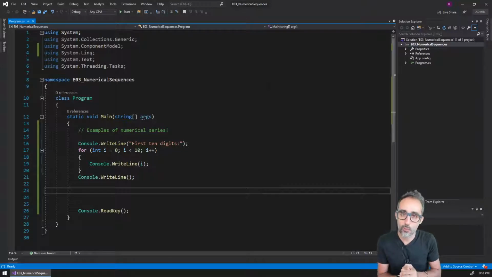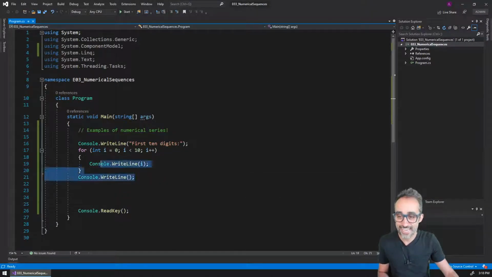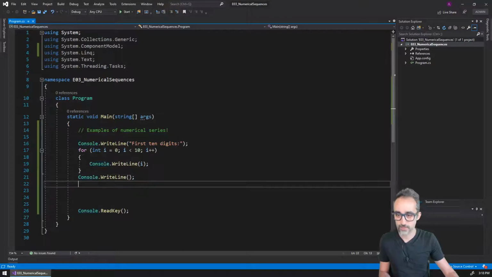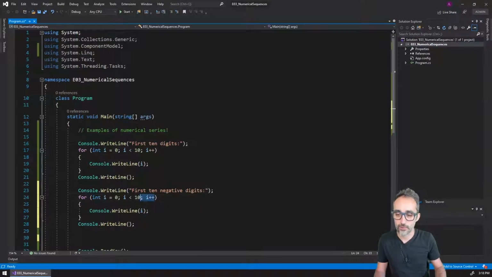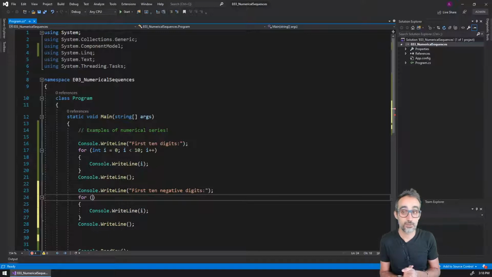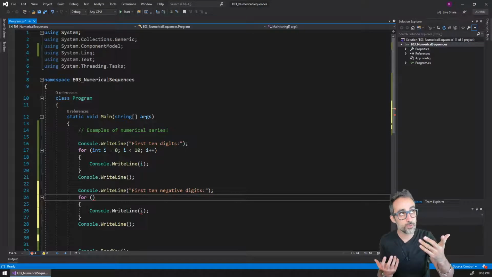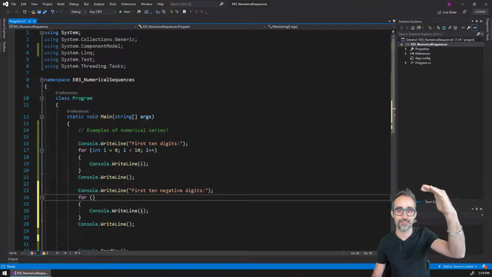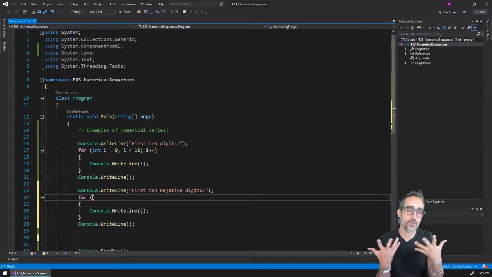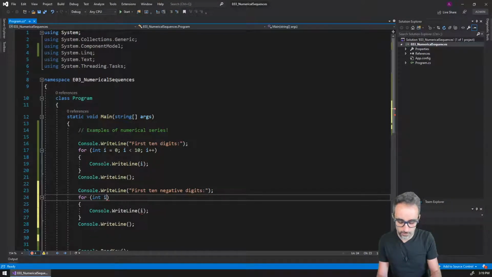So how about we try the first 10 negative numbers? How does that look? In order to do that, I'm going to have to rewrite my for loop. The list is probably going to look like 0, -1, -2, -3, -4. Or it could also look like -9, -8, but I think it makes more sense to do it in descending order. Because I want to start with 0, this is going to be very similar: int i equals 0.